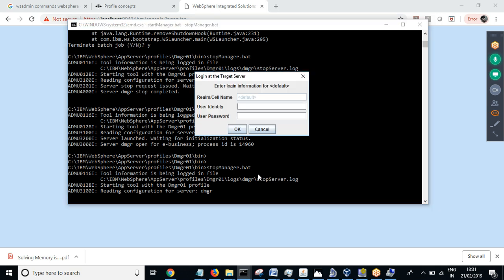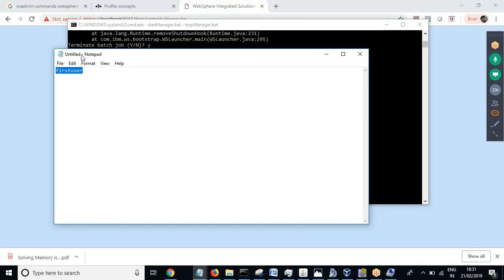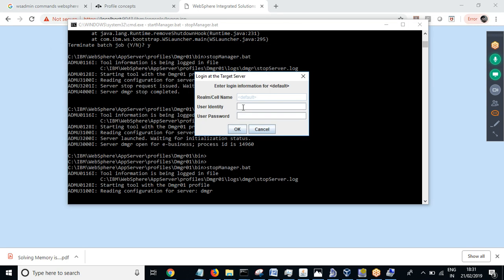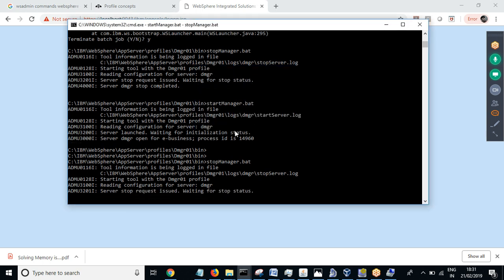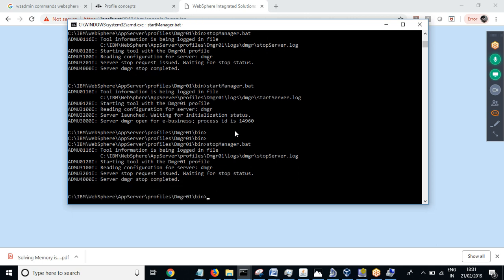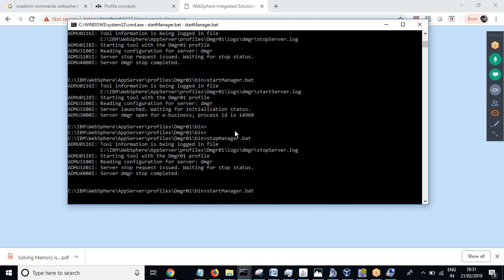Yeah, see, now I said it will ask for username and password. Though we are disabling the security, even to disable security it is asking for username and password because it is already enabled. So I'm giving the username and password. Now since security is disabled, I believe while starting it should not ask for username and password.